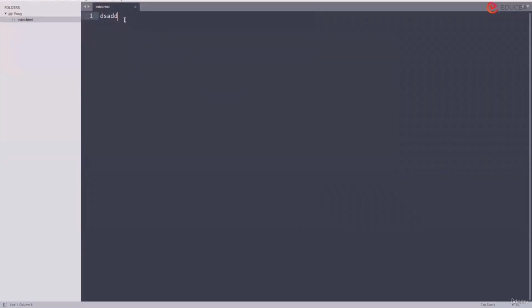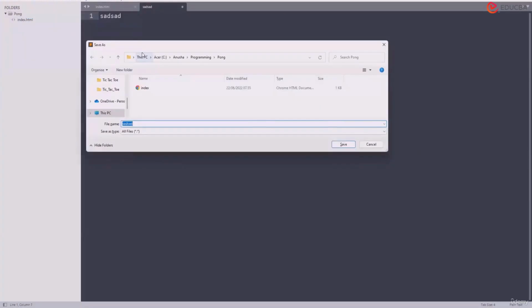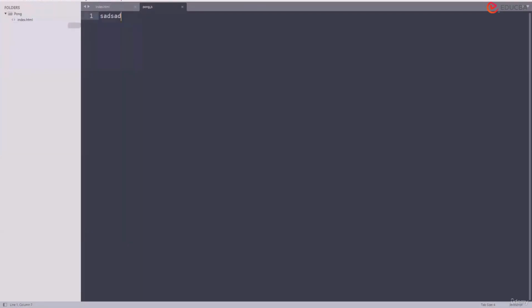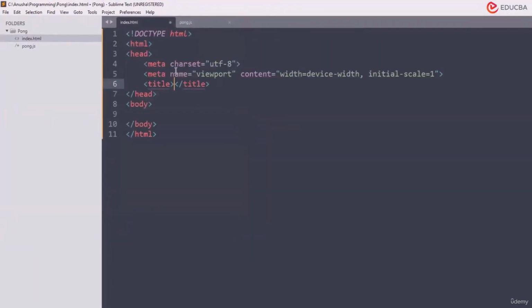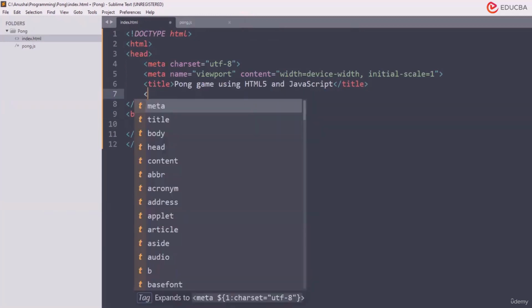So we have index.html, and then I'm going to put pong.js. So first, let's start with index.html. So we have this, and then I put "Pong game using HTML5 and JavaScript." And then let's give it a style.